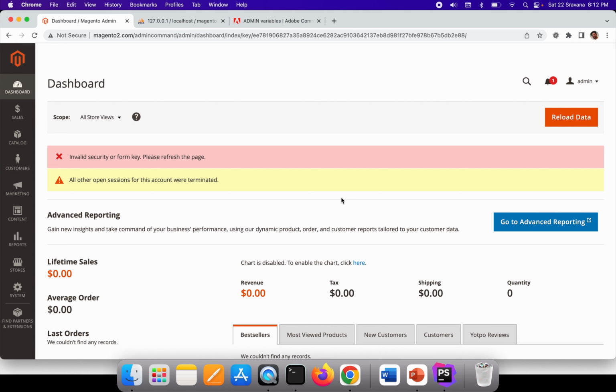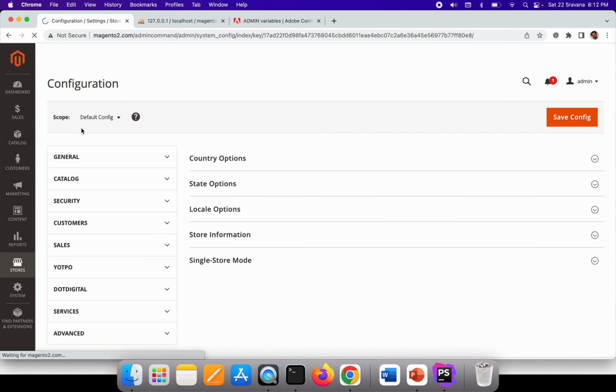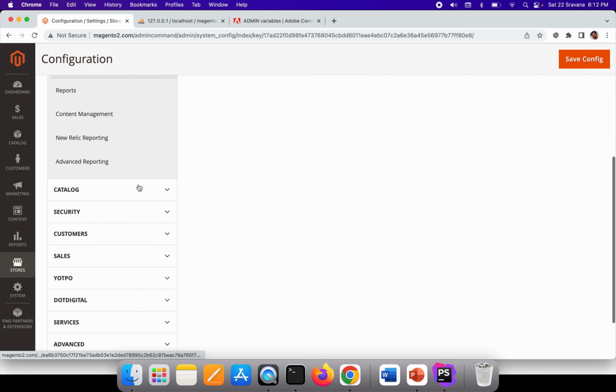Now we will go ahead and see the third approach that we discussed, that is changing the admin panel URL path from the admin panel screen itself. So we are already logged into the admin panel screen. From here you can go to the stores configuration section, scroll down to the bottom.